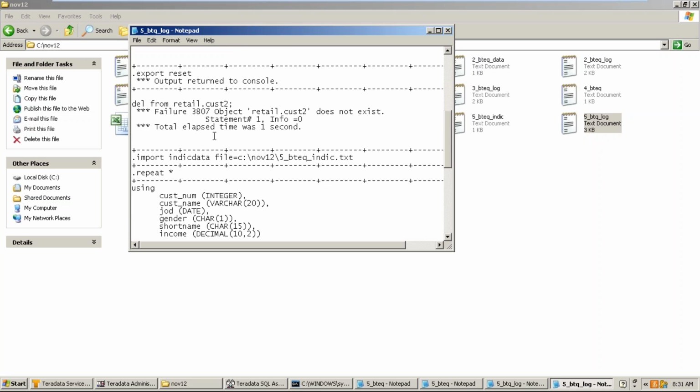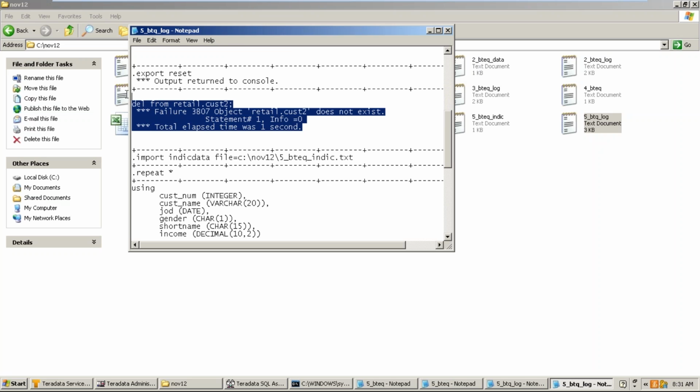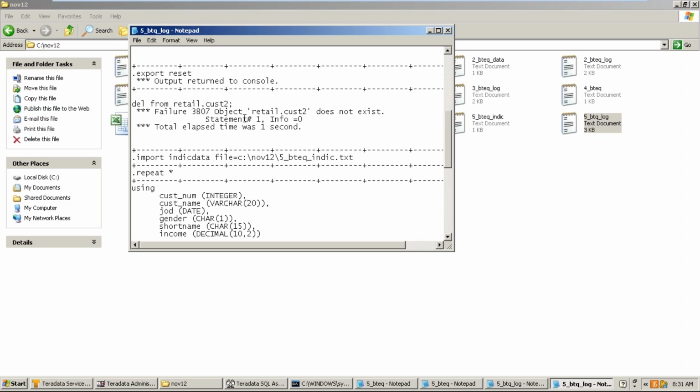Select completed, export completed. Now, while deleting the data, what happened? An error happened. What is the error? With error code 3807, the error message is "object does not exist." Okay, so what is the fix for this?